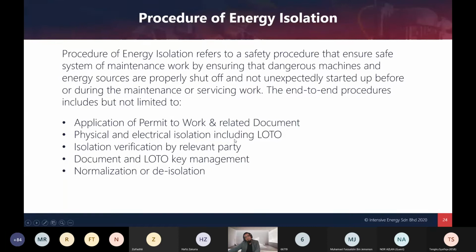Sometimes in small organization, they use only isolation certificate. Dalam dia letak electrical, mechanical, radiation, semua letak dalam. In bigger company, they have separate physical isolation, mechanical isolation or electrical isolation. They have different type of energy in separate document.